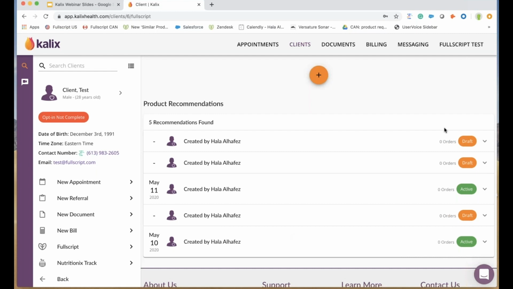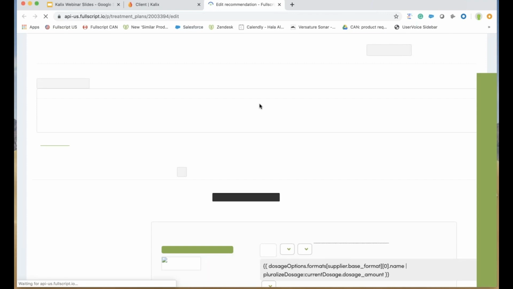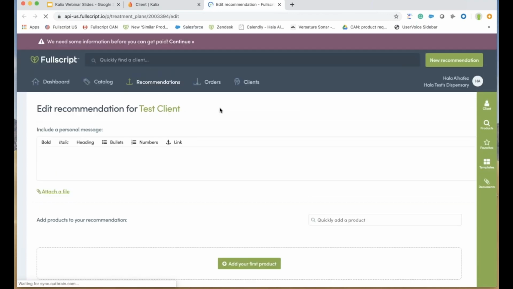It also shows you orders. That's the adherence aspect that I was talking about earlier, which I'll delve into with more detail. It's the order section that allows you to see if orders have been placed and what these orders were. Let's say for the purposes of this demo, we want to write a new recommendation for this client. I'm just going to click on this plus sign. And this is redirecting right now to the actual Fullscript integration, your Fullscript recommendation tab for test client in this case.